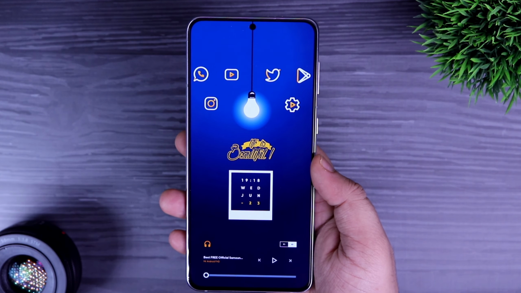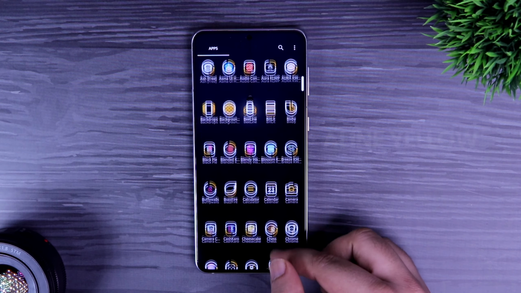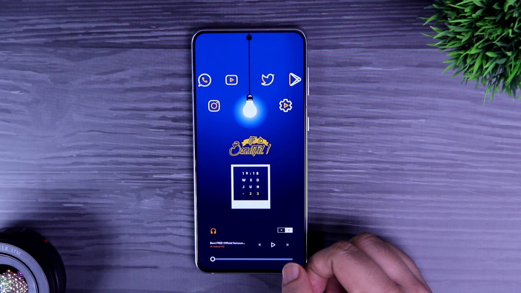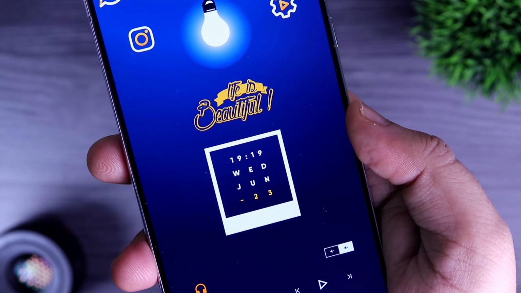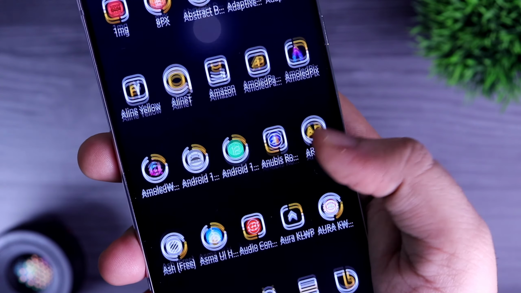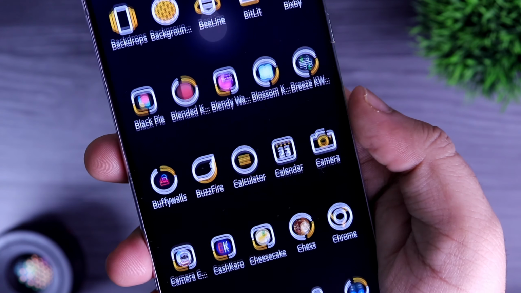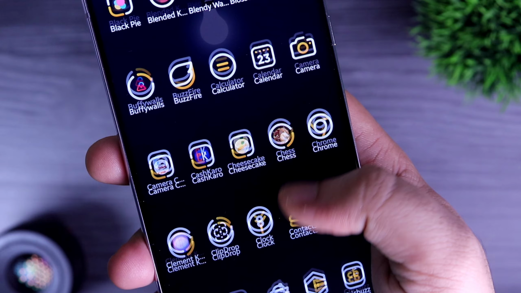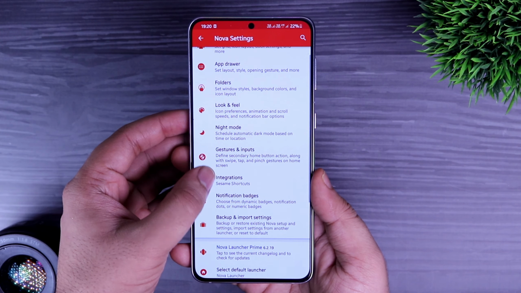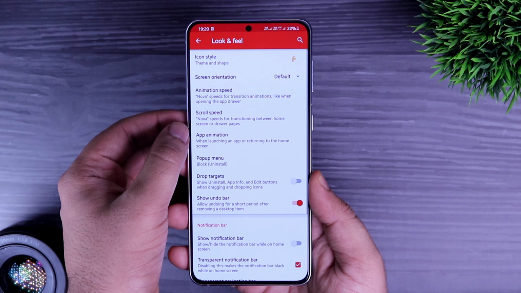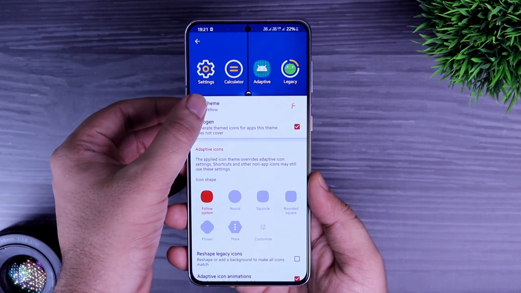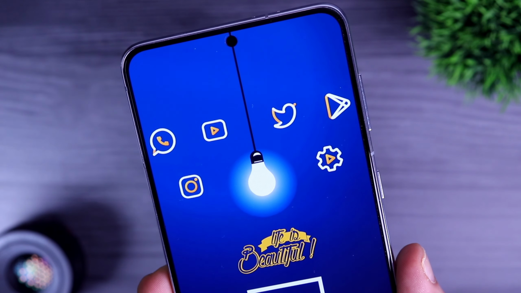As far as the icon pack is concerned, for this setup I am using Align Yellow icon pack. These are a set of linear icons made with yellow and white lines and I think it goes well, especially with the wallpaper that I am rocking on my phone. The icons themselves are well designed, they look really nice and it has more than 1600 icons which should probably cover most of the apps that you have installed. Now to apply this icon pack, go to Nova settings, look and feel and change the icon style to Align Yellow. Once you are done, make sure you arrange the icons like this.